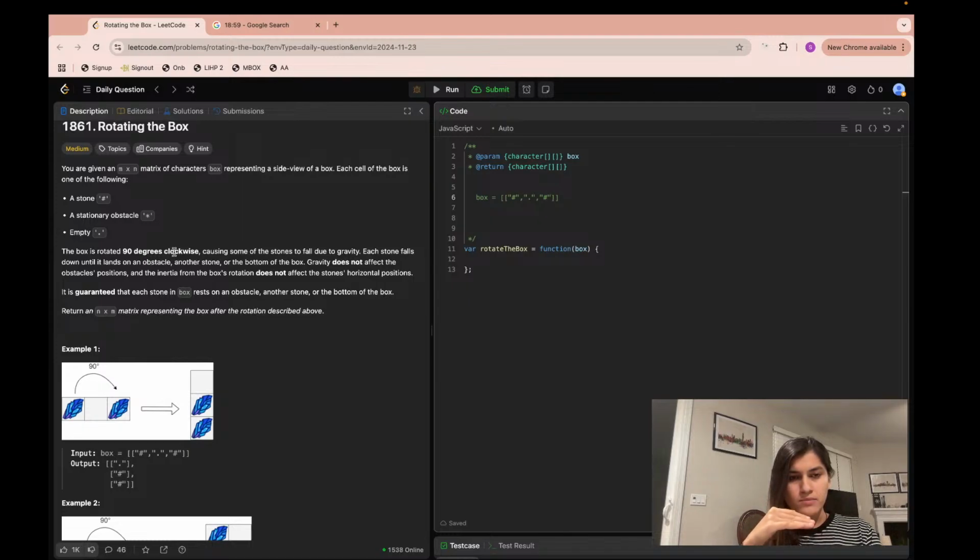So this m times n matrix represents a side view of the box, right? If this is a box, then I think we will see this view, and if I rotate it 90 degrees, then some of the stones fall due to gravity. Each stone falls down until it lands on an obstacle, another stone, or the bottom of the box. Okay, so this will fall and land on obstacles.